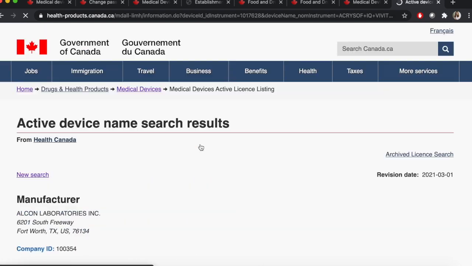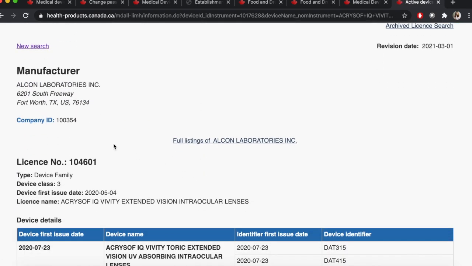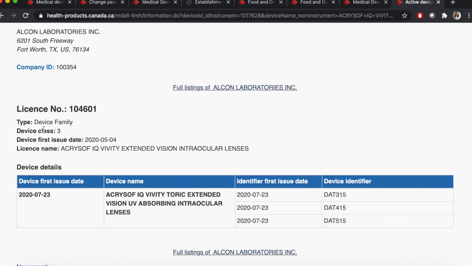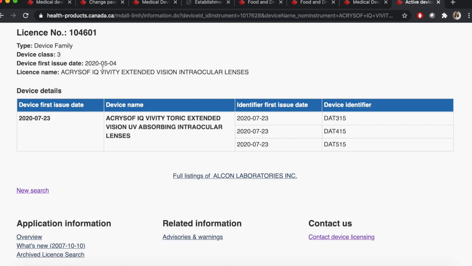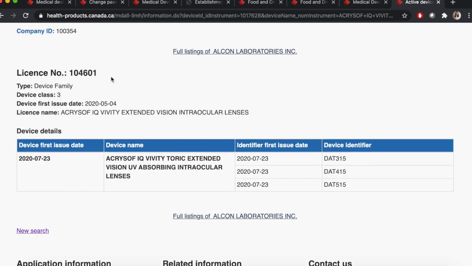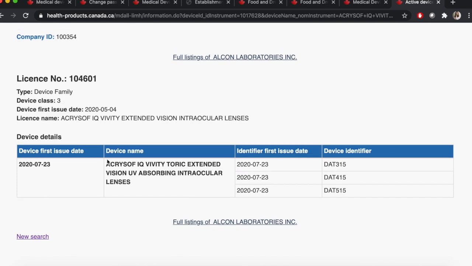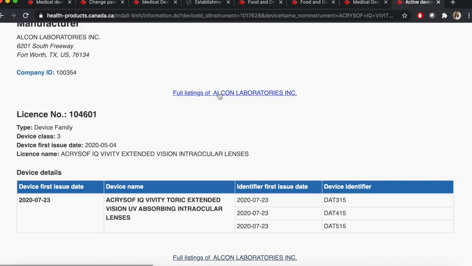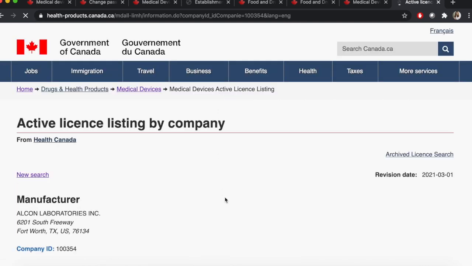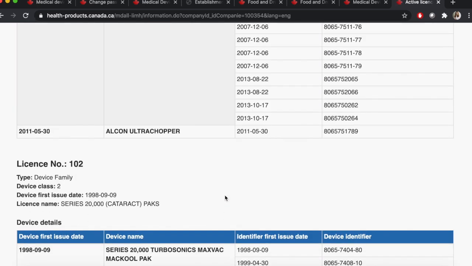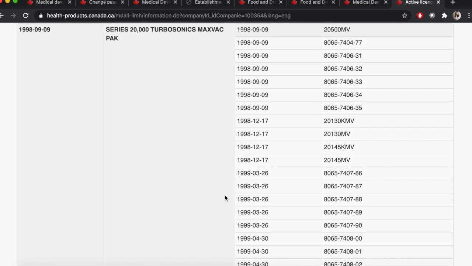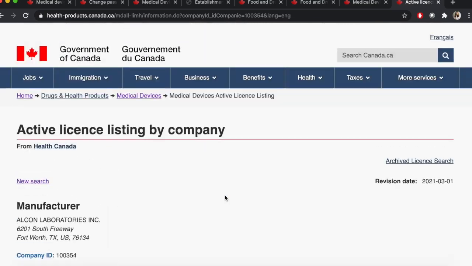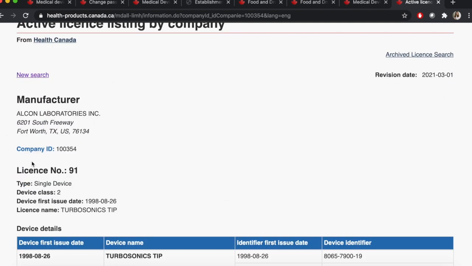Absorbing lenses. Let's take a look. See, the absorbing ones are class 3. So maybe you should be more specific in writing down the proper name of the device, because this is class 3, so you will go through a different category application. Still MDL, but you need to know it's class 3. And you can go to full listing. If you click here, you will see a full listing of the manufacturer itself, and you will know when and what products they actually licensed in Canada, which is great. So it's a great tool to know historic data and to know about the manufacturer itself.